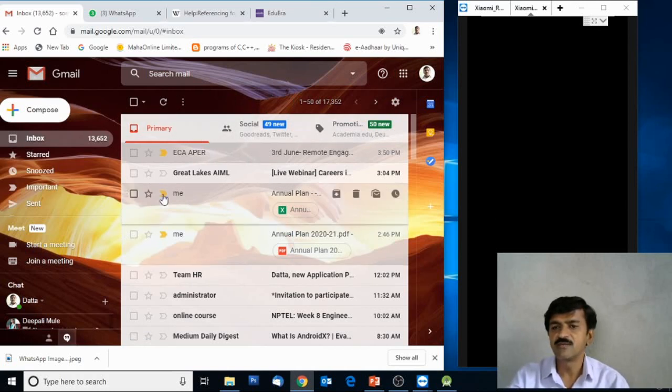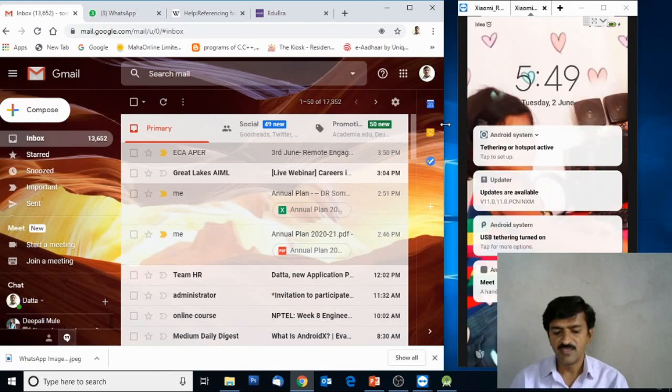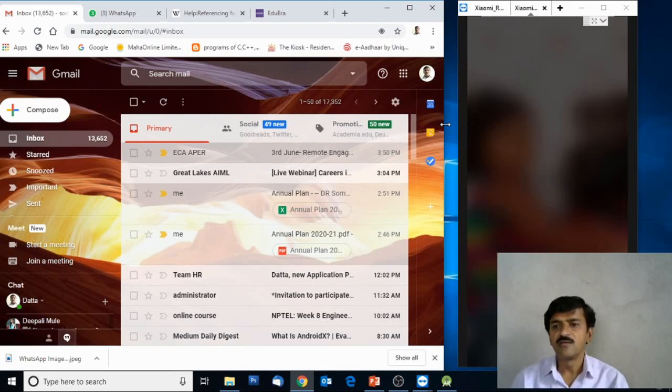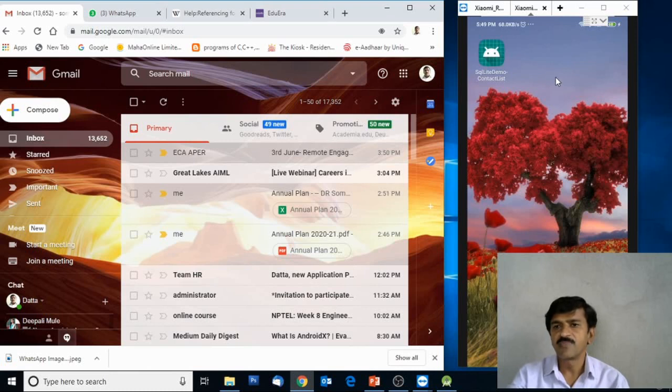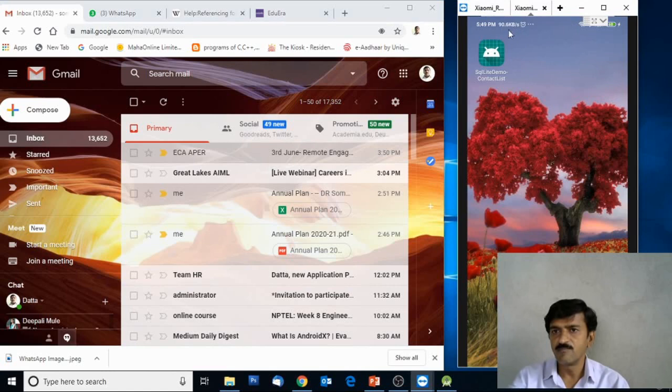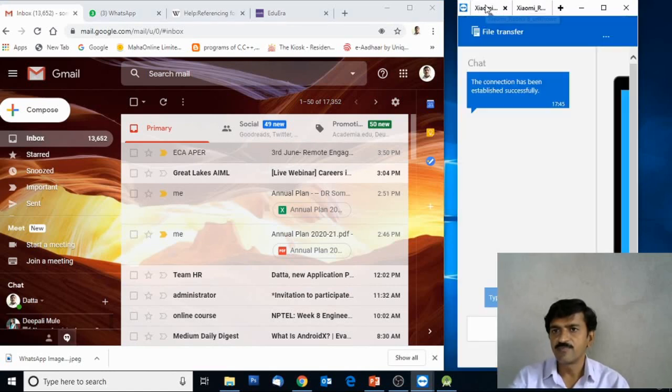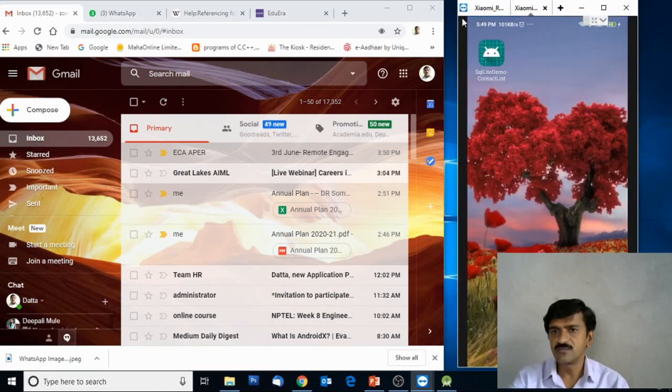So the desktop screen and the mobile screen are in front of you. This is the mobile screen. I have connected my smartphone to this desktop. One portion of this desktop is showing the smartphone and another portion is showing the browser. I have already installed Google Meet on the smartphone.